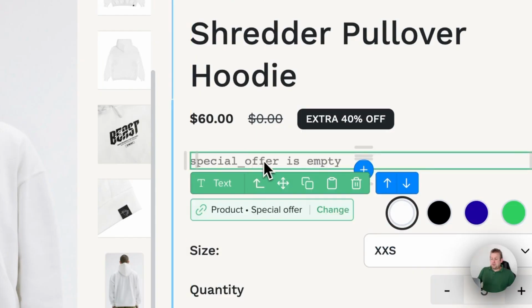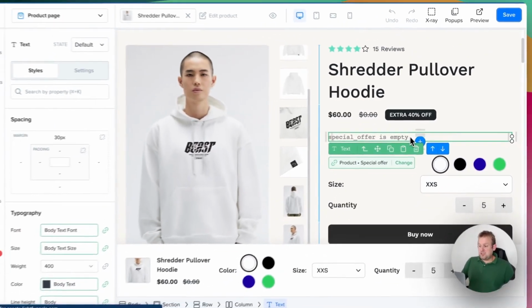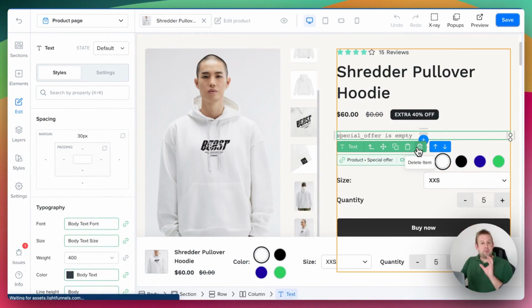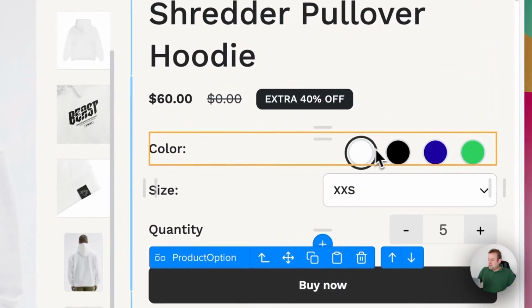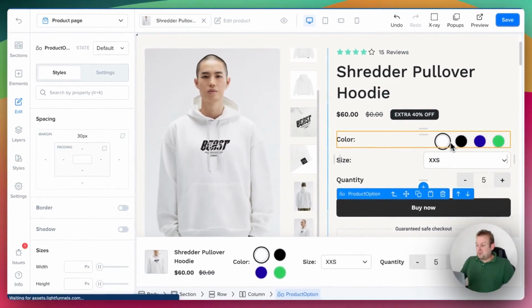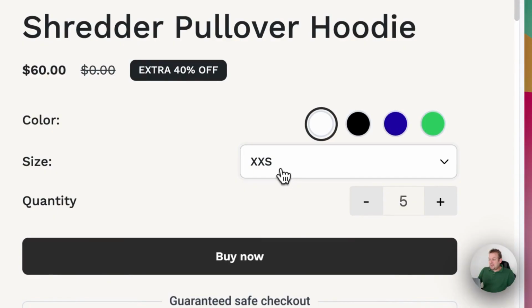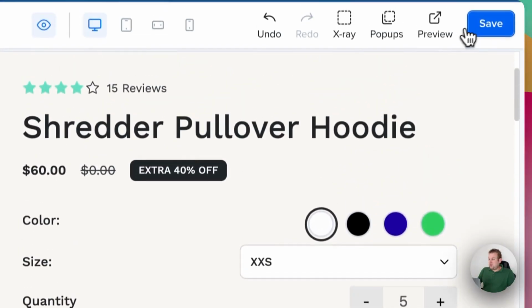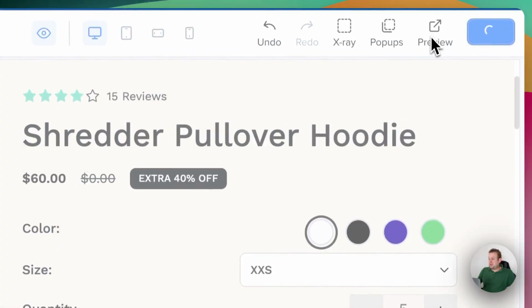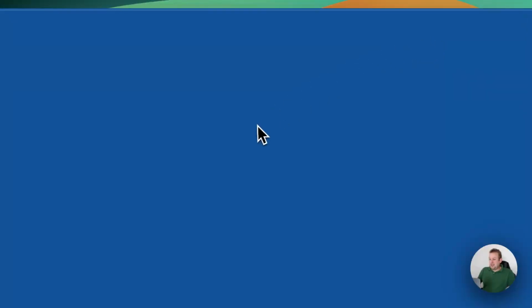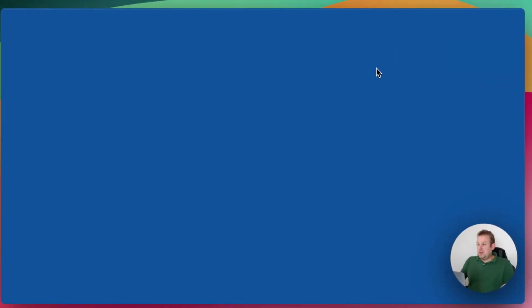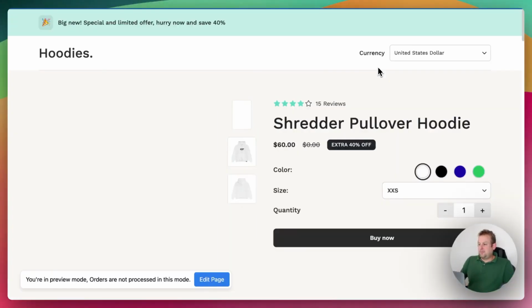If there is a special offer to show, then it will show here. But since we don't have it, let's just remove it by pressing the delete item or the trash bin icon. And now you will also see the nice display of the color variants, right? And as you can see, you can just pick the color, and from here you will be able to select your size. So if we are going to save this and put it inside of preview mode, then you will see that it's all being nicely aligned as well. So let's take a look.